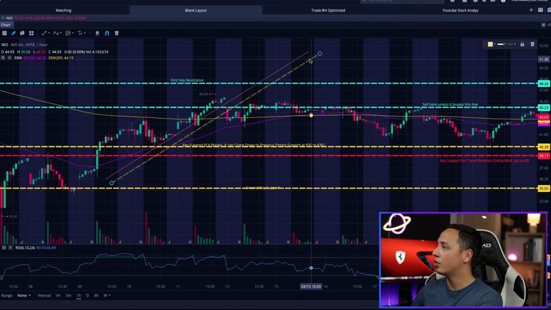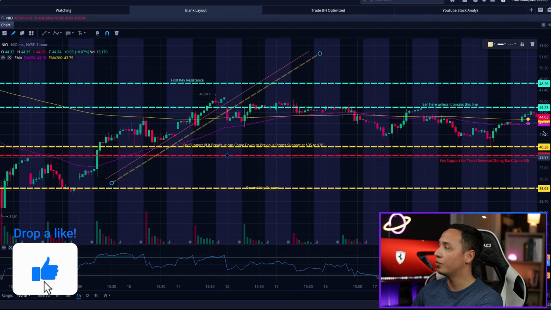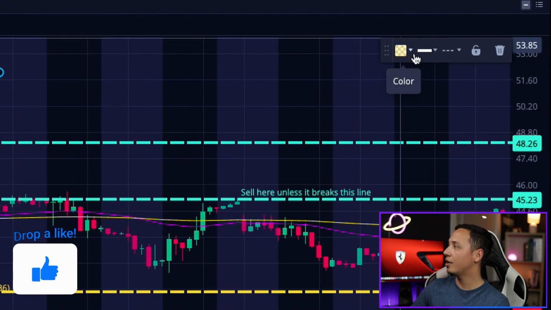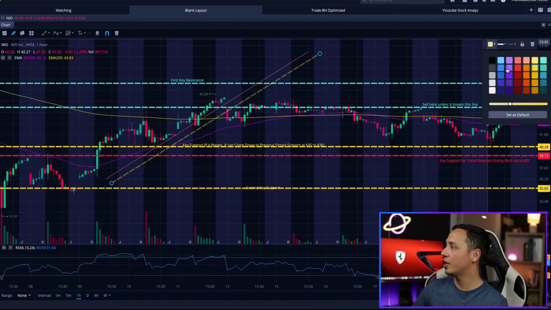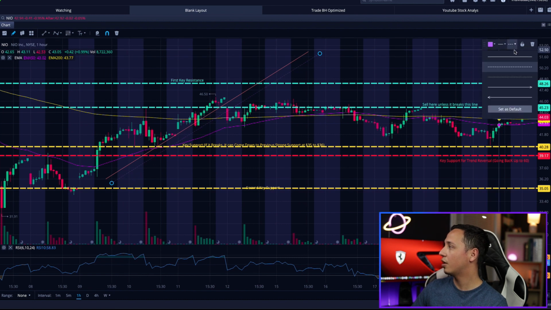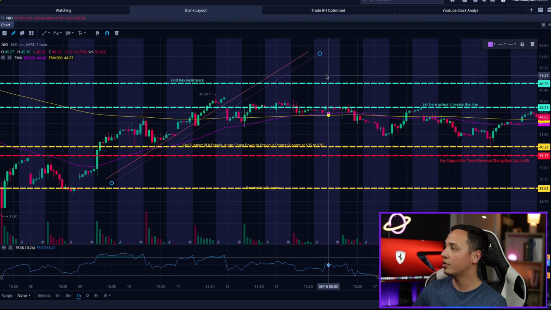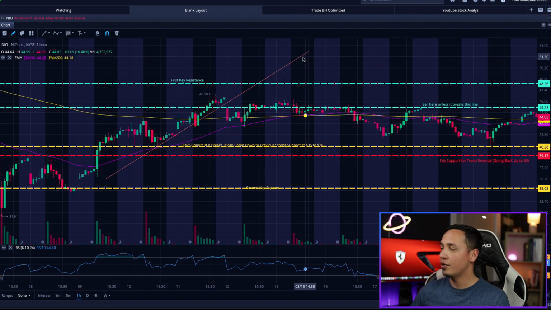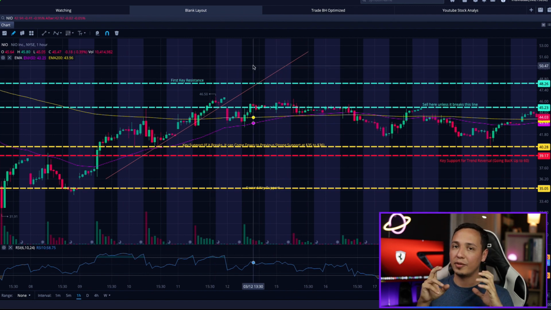Something like that. So if you click on this trend line that you drew, up here on the right you're going to see a menu where you can change the color, you can change the thickness, you can change the type of line, and you can lock the line so that I can't move it. If you unlock it, then I can move it.